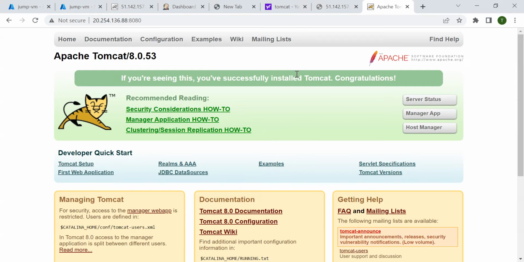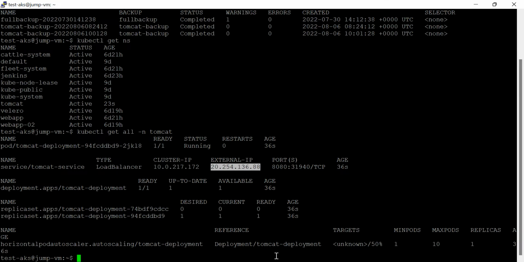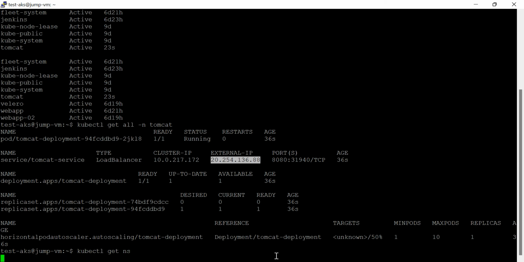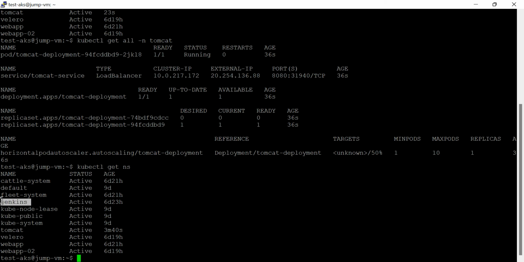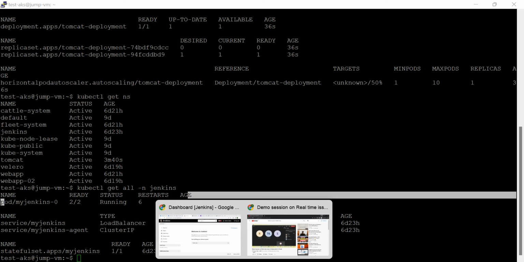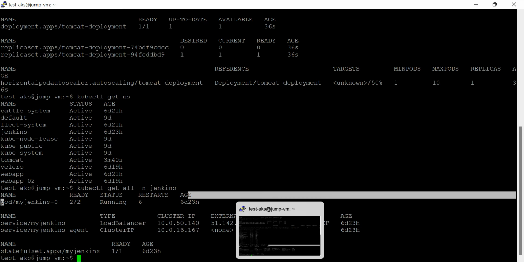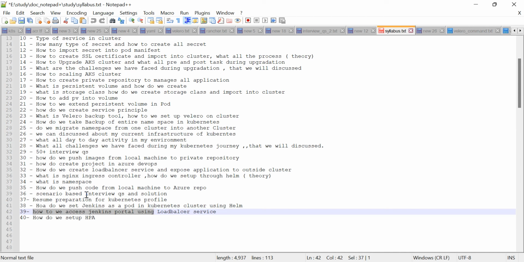You can see here, I have set up the Jenkins application as a pod. If you go here, kubectl get ns, you can see I have created the Jenkins namespace. Under the Jenkins namespace I have set up the Jenkins application. Now you can see the Jenkins application is up and running, and I am able to access Jenkins from the service. That I have covered in my session.